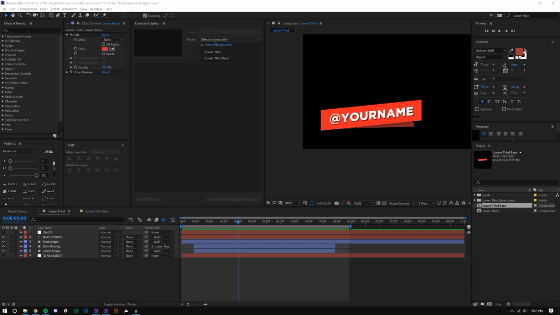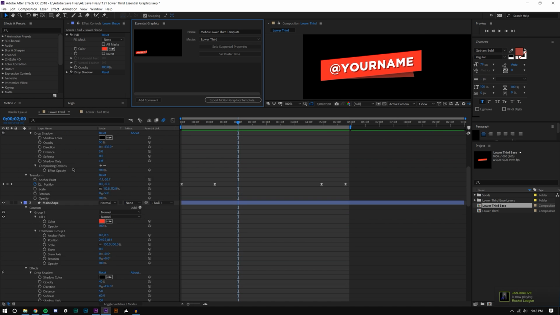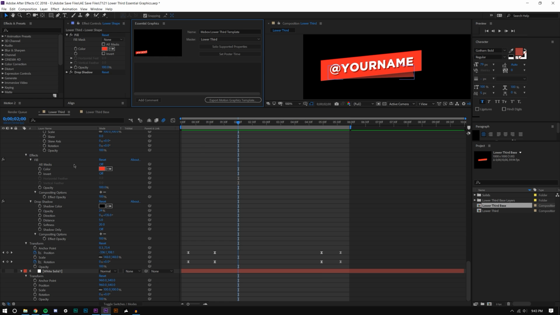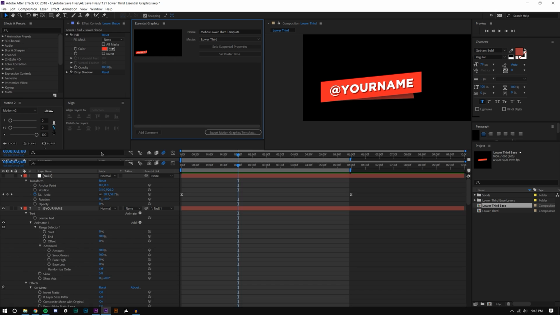First thing you want to do is select the composition. So I named this composition lower third, and you'll see here that some of these settings start to become available. So I'm just going to name this MOBOX lower third template. And what I could do here is hit solo properties, and this will go into my composition and open up every property that I can use in the Essential Graphics. So let me just kind of show you what I mean by that.